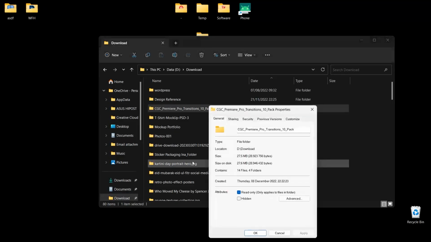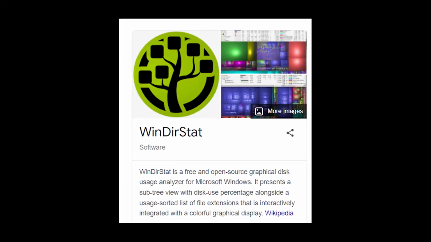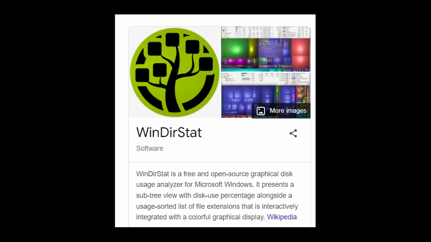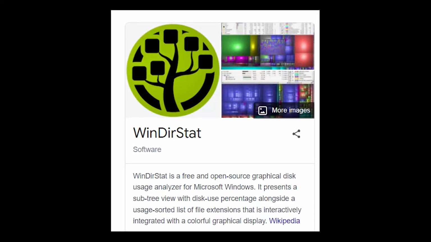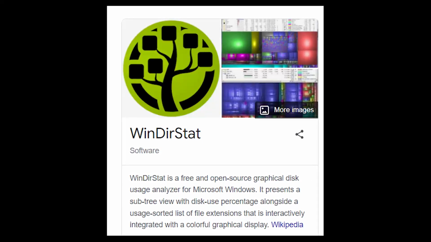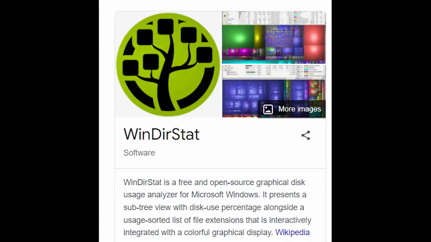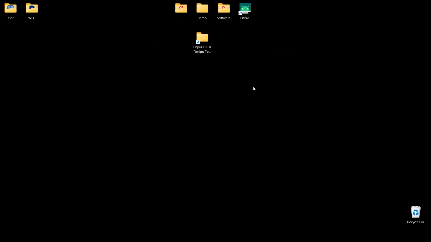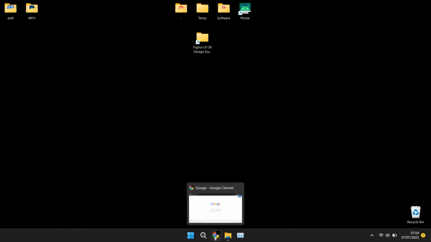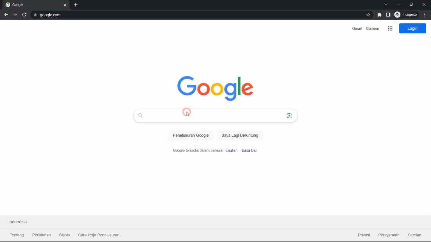I think it's your time to move on with this software called WinDirStat. With this software, you can visualize how much files and folder take in your disk space in one place, so you can easily find where your big file size lay on. Let's install it first on our computer or laptop. Search WinDirStat on Google.